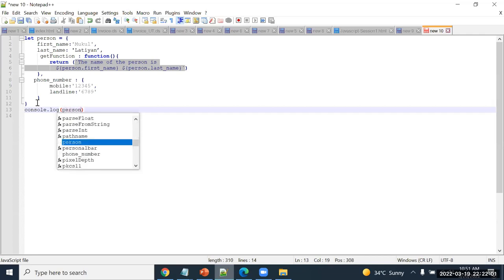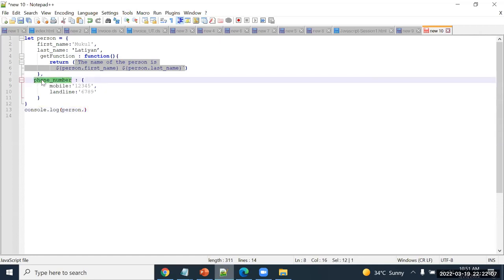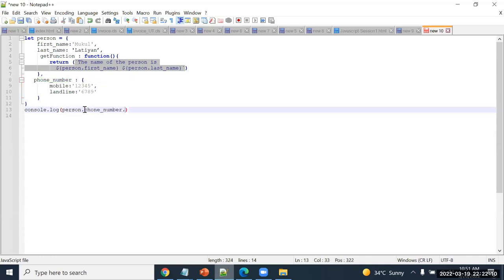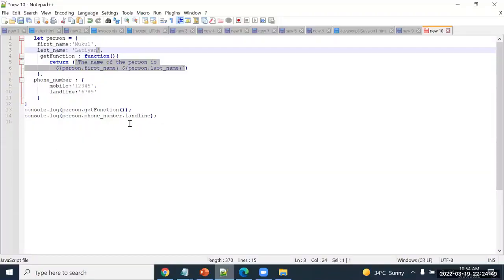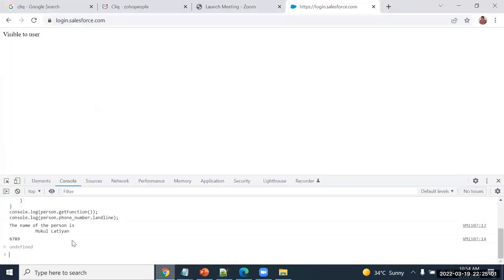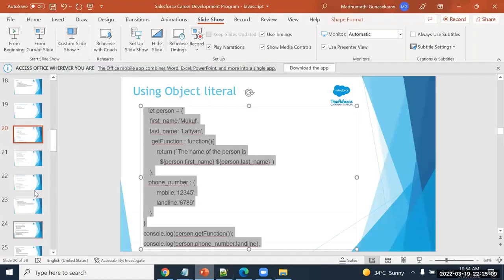So the first parent object is person. In person, the property name is phone number. Phone number itself is again an object, right? So it also has name values. So phone number dot landline number. To access the landline number, we can use the object name dot property name dot, and again, since it's an object, I can use the dot notation and the property name. If you see the output here, it has printed the landline phone number also. So this is what you have tried now for the employee object.